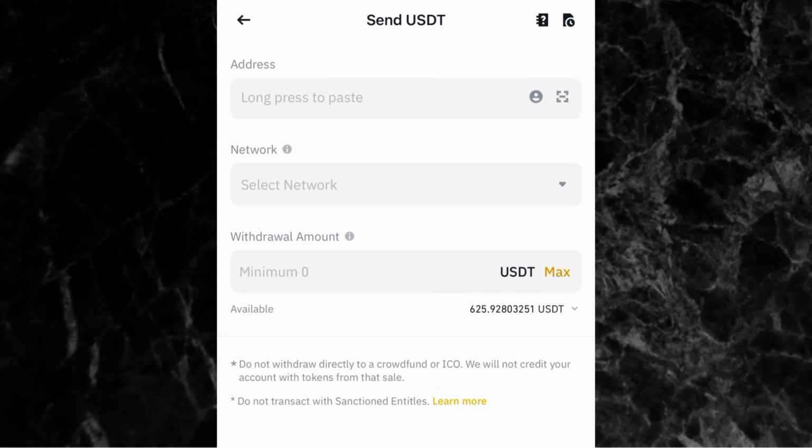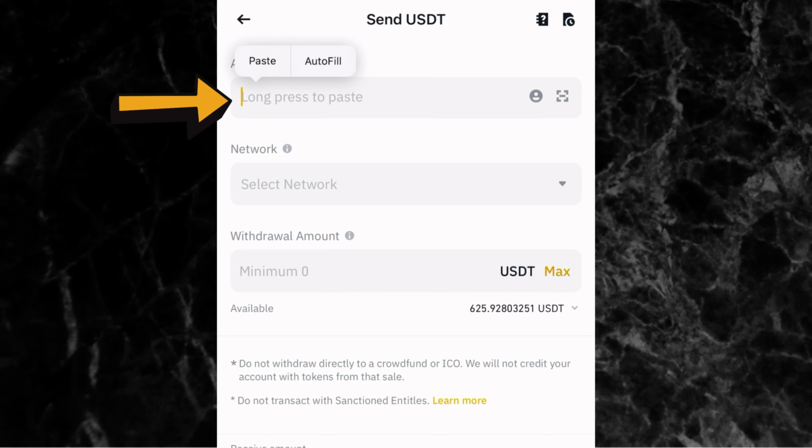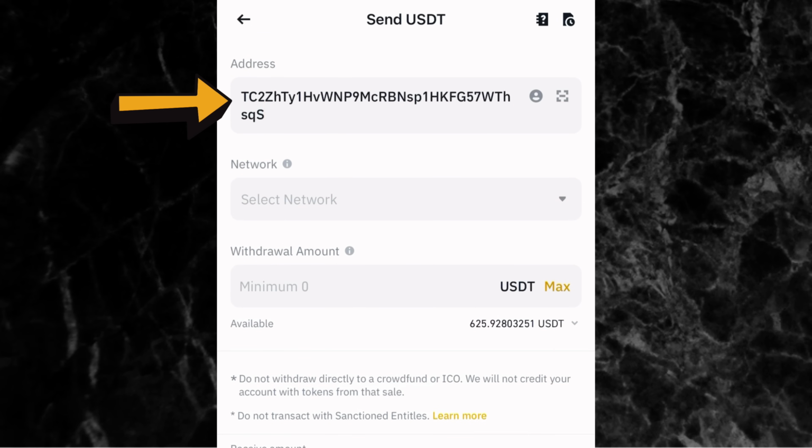So I'm back on the Binance app, and where you have this address right here, remember I've copied the wallet address on ByBit. So I'll just come right here and paste it right here. So this is the wallet address I just copied.